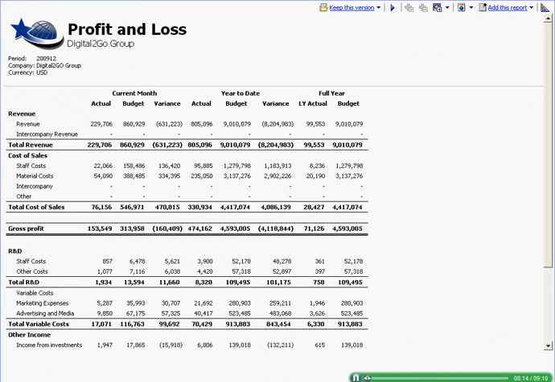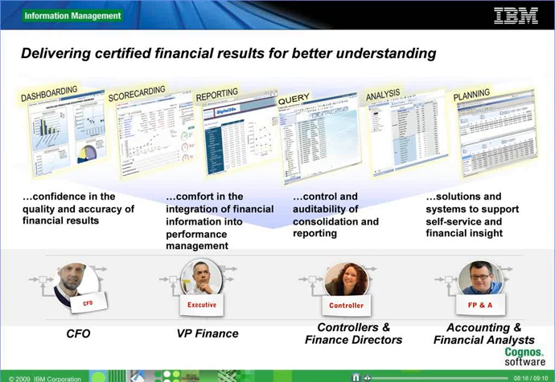We hope you have gained an appreciation of the value of connecting two very important processes: the close, consolidate, and report process for certifying financial results, and the reporting and analysis process for sharing information and insight throughout the Office of Finance. IBM Cognos Solutions help everyone in the Office of Finance, the CFO, VP of Finance, Controller, Finance Director, and analysts and accountants enjoy greater confidence in the quality and accuracy of their financial results and share those results easily.